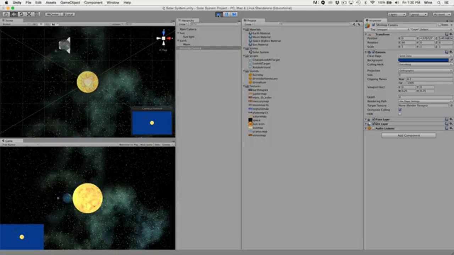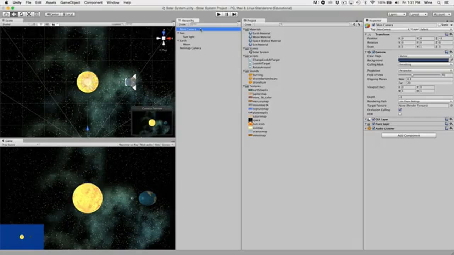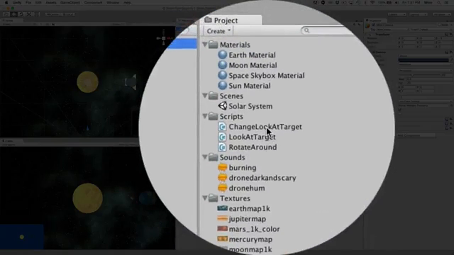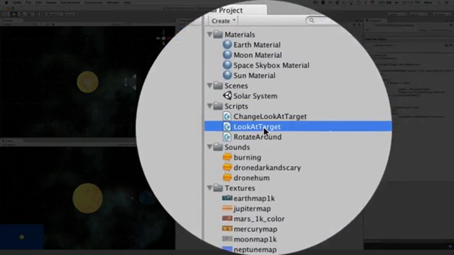The last thing that I want to do is I want to make my camera controllable. Not the mini-map camera, but actually the main camera. In essence, what I want to be able to do is I want to be able to click on the various planetary bodies, the game objects, and have the camera look at them. So of course we could do this with scripting. Anything that's interactive, we often do with scripting. And we've got two scripts to do this. We've got a change look at and a look at target.